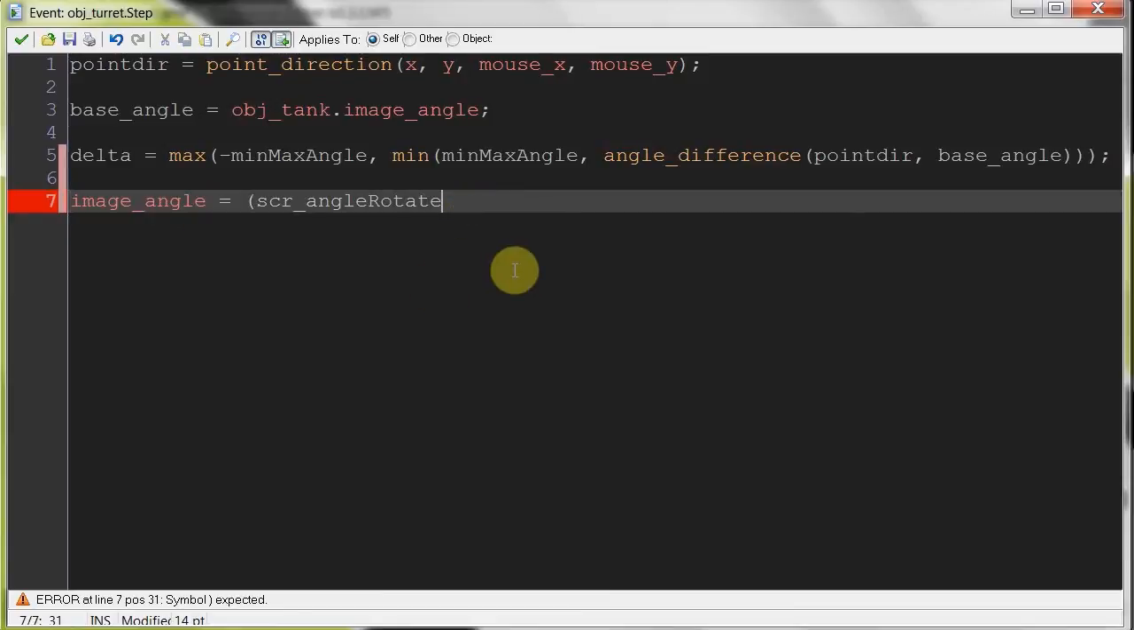So for now I'm just going to give it some arguments, and then we'll jump into what exactly the script angle rotate does. So we're going to open it up, and we're going to give this the current image angle. We're going to give it the base angle plus delta. That's the second argument. And then third argument is going to be our R speed, which is the speed at which it is allowed to rotate. It's going to say it doesn't know what script angle rotate is, but that's fine. We'll get to it now.